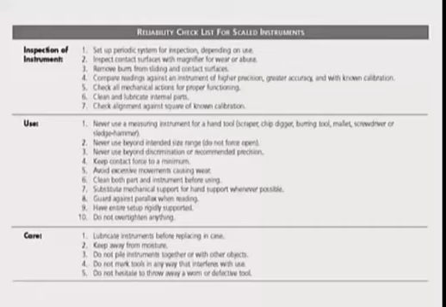Reliability checklist for scaled instruments. Before using a scaled instrument, you should inspect it for wear and tear. Set up a periodic system for inspection depending on the use. Inspect contact surfaces with a magnifier for wear or abuse. Remove burrs from sliding contact surfaces. Compare readings against an instrument of higher precision, greater accuracy, and with known calibration. Check all mechanical actions for proper functioning. Clean and lubricate internal parts. Pass check alignment against a square of known calibration in use.